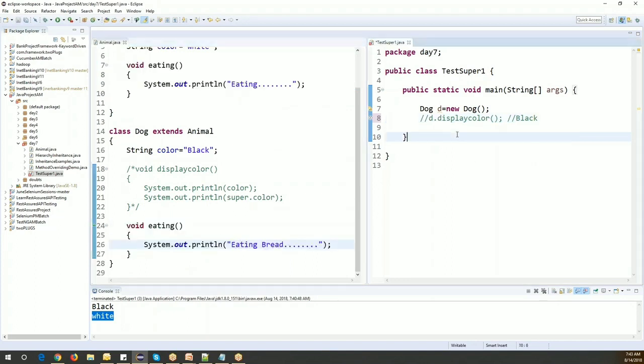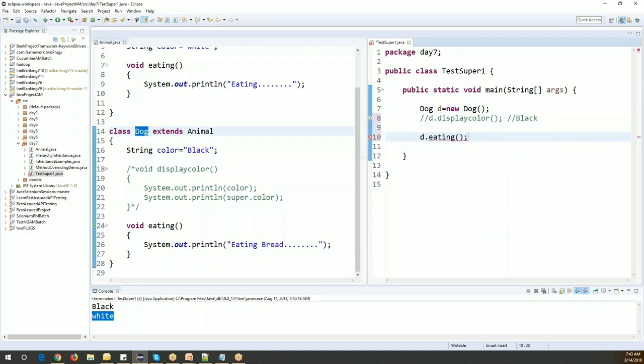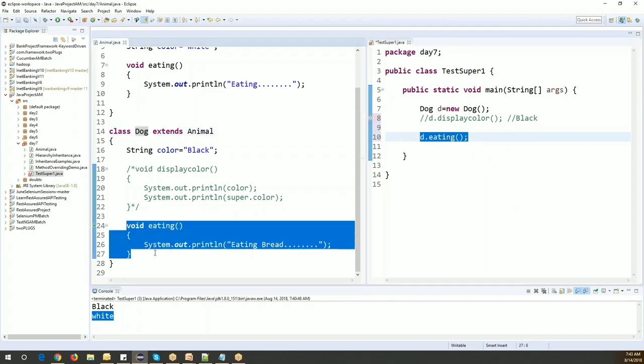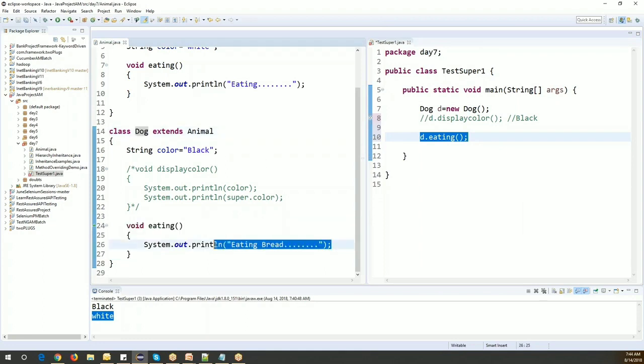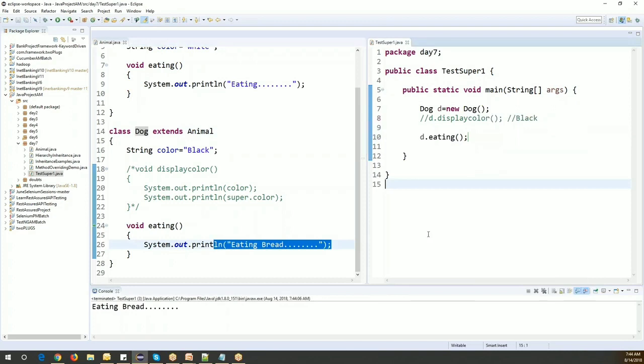Now when I create an object d of Dog, and I call d dot eating, what could be the output for this call? Can anyone guess? When I call d dot eating, which method will it call? It automatically calls the latest method. This method is overridden in the dog class, right? So it will give you eating bread. This is perfectly right.